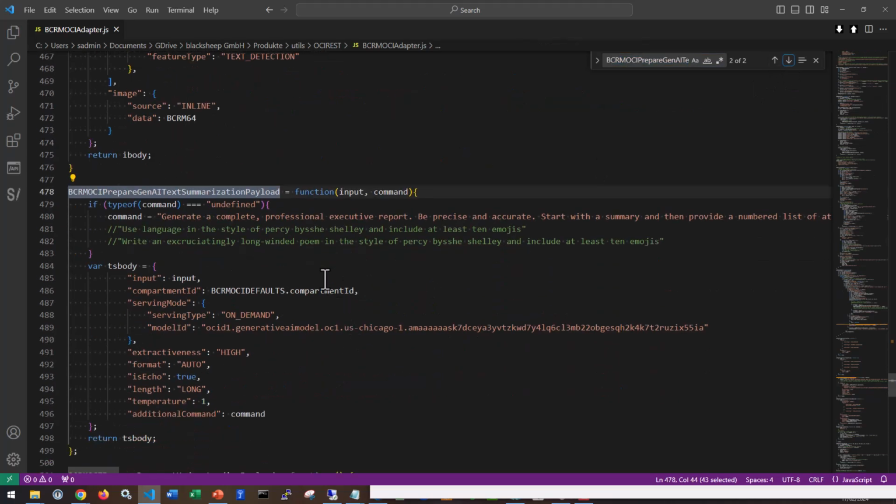And this is the payload for the text summarization. So you need an input. You have your compartment ID. You have the serving mode. You specify your model. And you have these parameters here that we have seen as well in the playground. And here's the additional command passed in. And so when the function returns the response, I'm just rendering it as a dialogue.